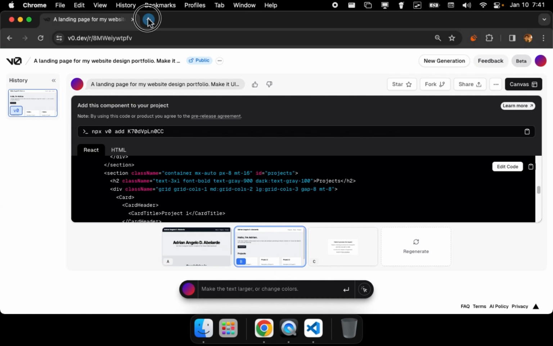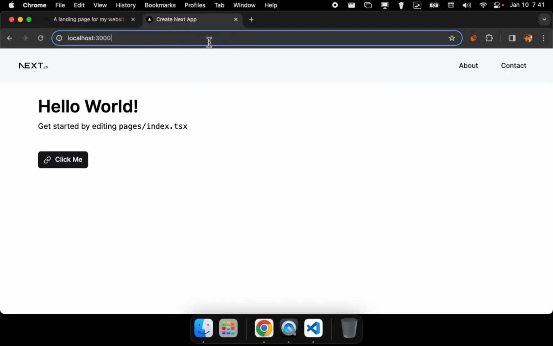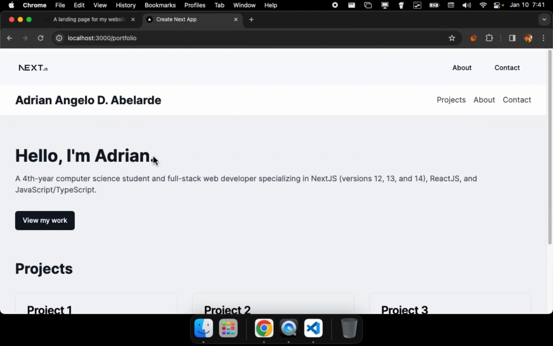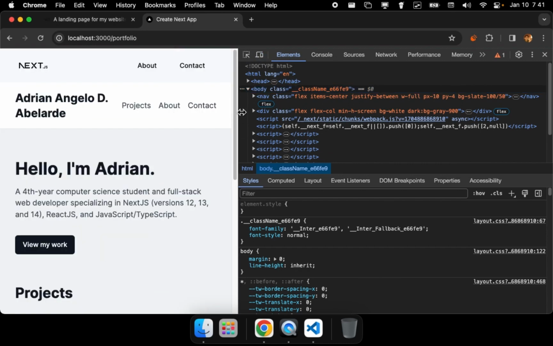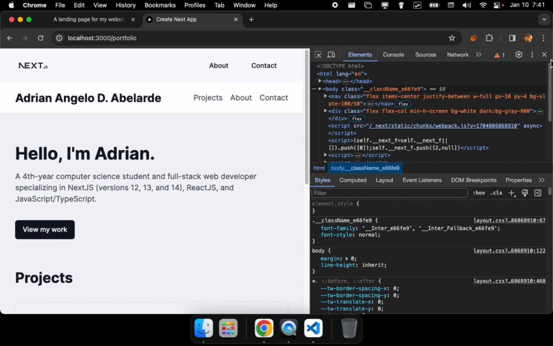Now let's try if this component works. Let's add portfolio. Nice, so it works. Let's see if it is responsive. Currently, it is not responsive. That's something that we can work on. I like this one, so very cool.